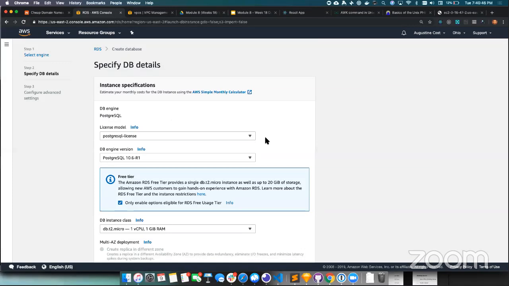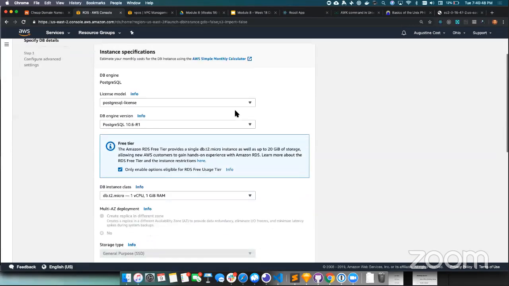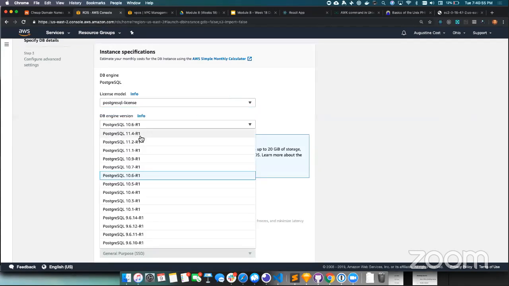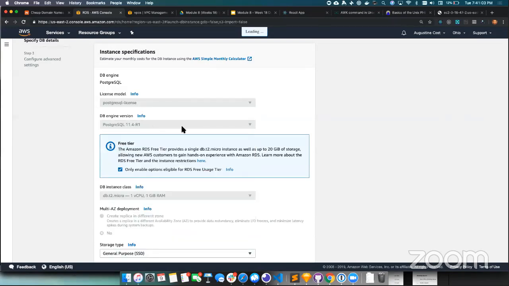We pick Postgres, we go to next. License model, it's the Postgres license, great. The version, you can try to go right to 11.4. I'm gonna go for it. It shouldn't matter in anything you're doing, but there's some cool new features and I wanna be able to mess with them.